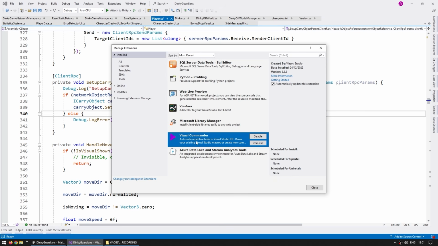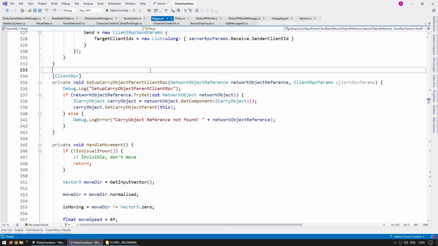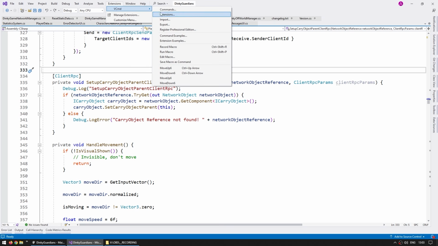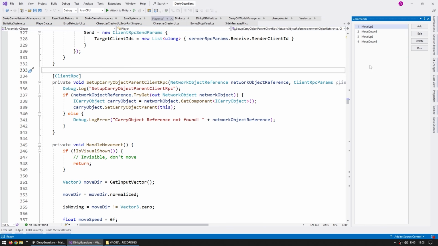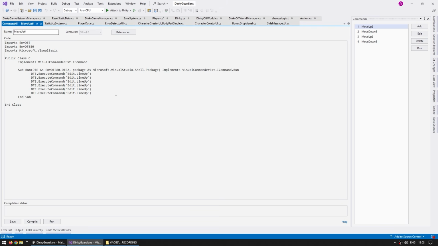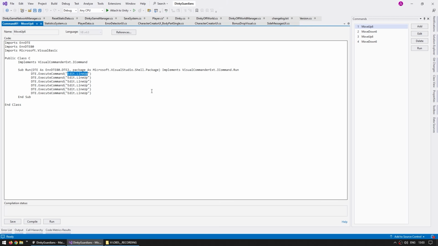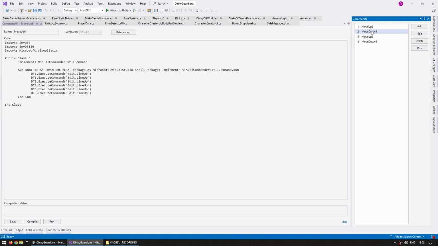So for this, I installed this extension called Visual Commander. This one lets you basically apply some hotkeys to literally anything you can do in Visual Studio. With that installed, just go up here into extensions, and here is the VCommand. On this one, here are some commands that I made. So here is the window, I've got move up and move down. I can edit in order to see what this is doing. And yep, it is executing the command line up, so literally just moves the line up. And the other one does the same thing, but line down. So I've got these two commands.